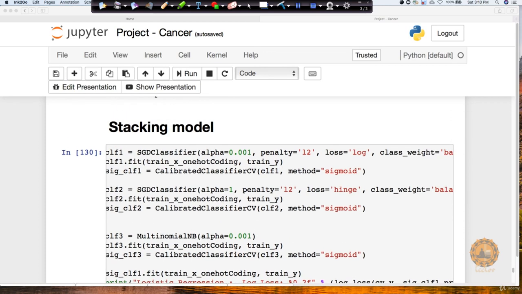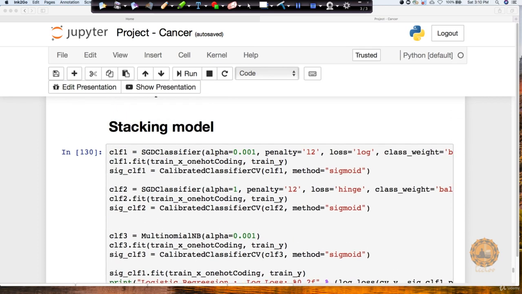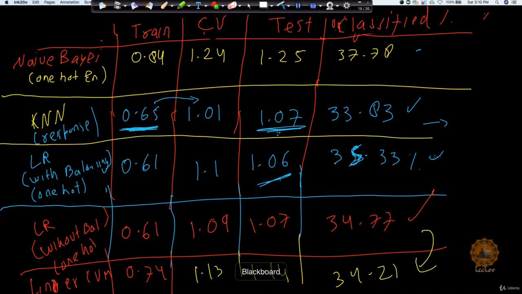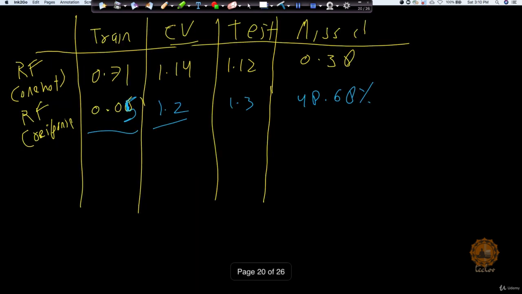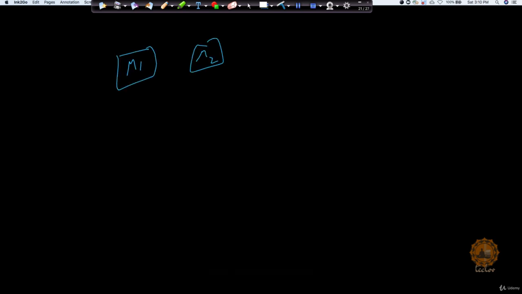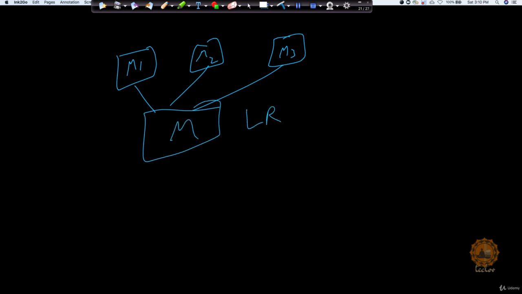Okay, so now we're gonna build the stacking model. This is also one of the ensembling methods which you might have learned during your machine learning courses. Let's say you generated three different models, M1, M2, M3. Using those models, you're going to put their output into another model, maybe LR, and then get the output. So this is how we basically do it.